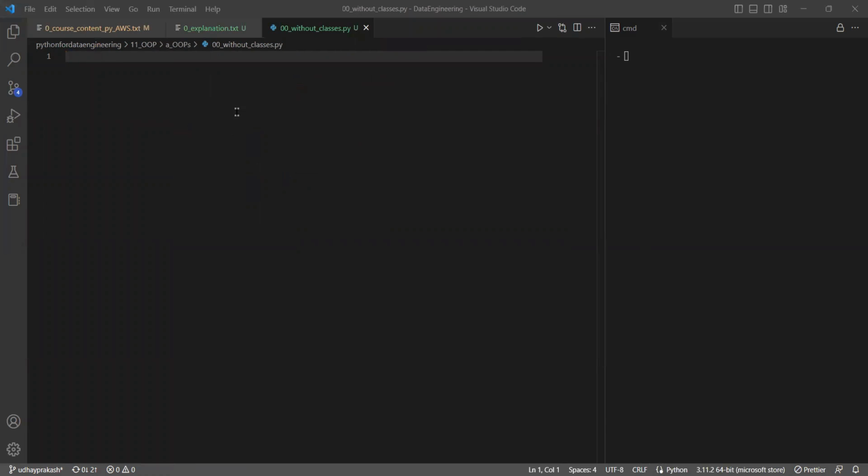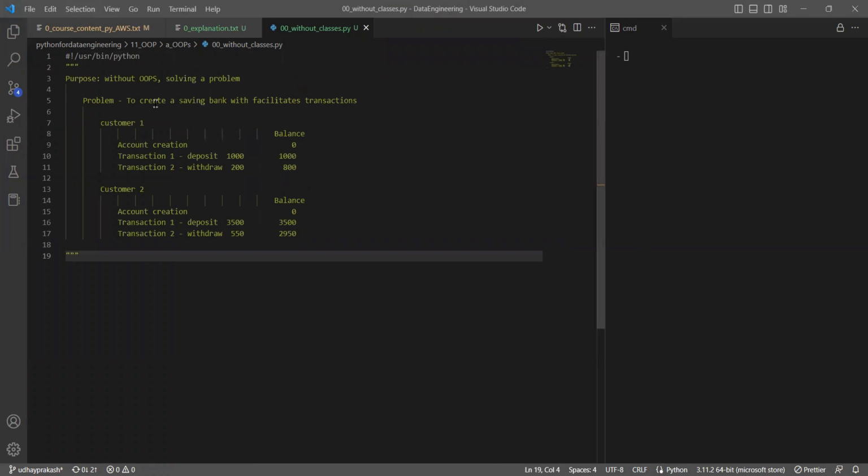I will tell. Let's take a small scenario where you want to implement some solution. You are creating a savings bank account where you want to facilitate transactions. There are two customers you want to create. Customer one: when creating the account the balance is 0. Subsequently they deposit 1000, balance is 1000. Then they withdraw 200, so balance is 800. Similarly, customer 2 creates an account, adds a balance of 3500, and subsequently withdraws 550, so the balance is updated.